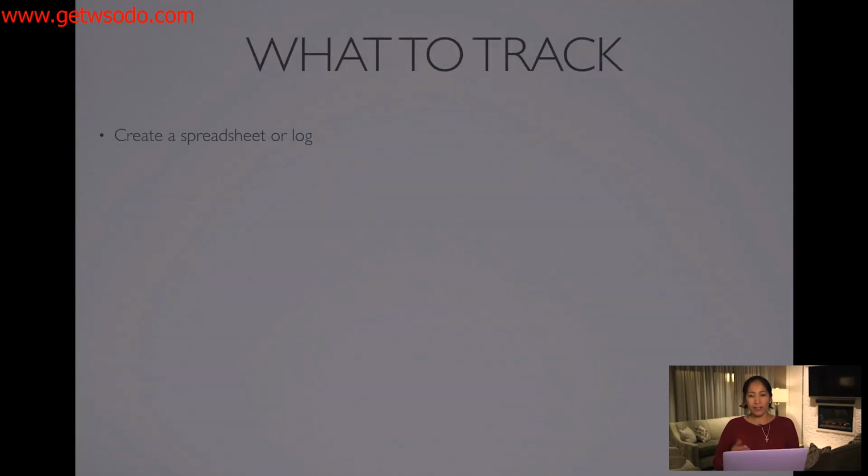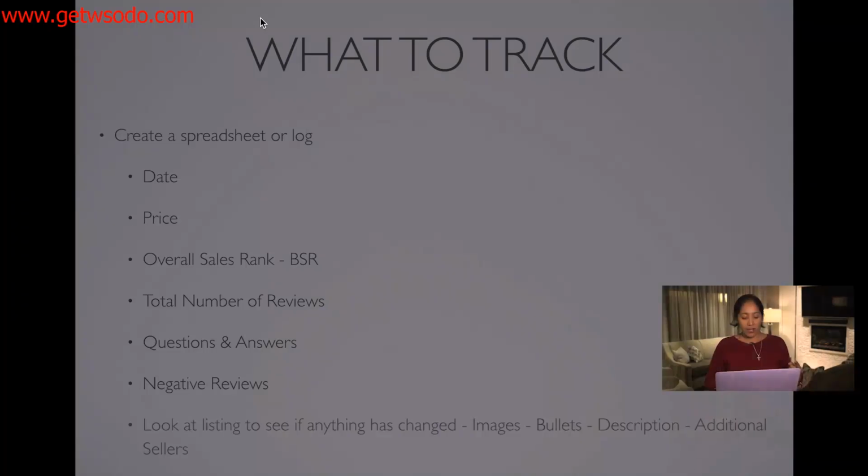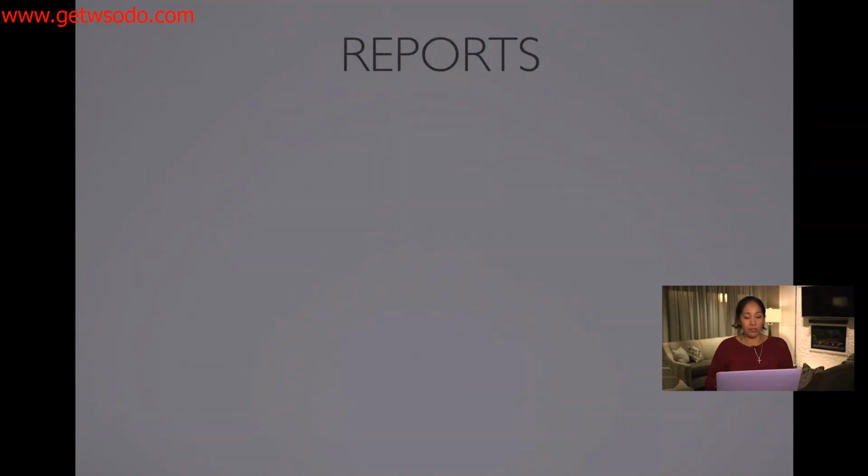The easiest way to do this is to create a spreadsheet or log, and include the date, the price of the product, the overall sales rank, the total number of reviews, questions and answers, how many of them there are, any negative reviews, and look at the listing to see if anything has changed, like the images, bullets, description, and additional sellers. What you might also want to do is take a picture of the actual number of stars that a listing has, because they can quickly lose these for some reason or another.